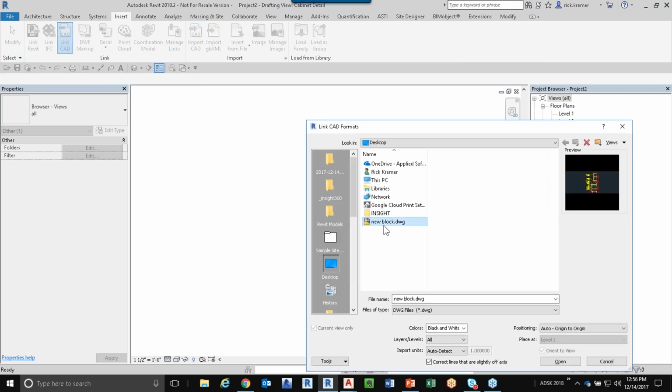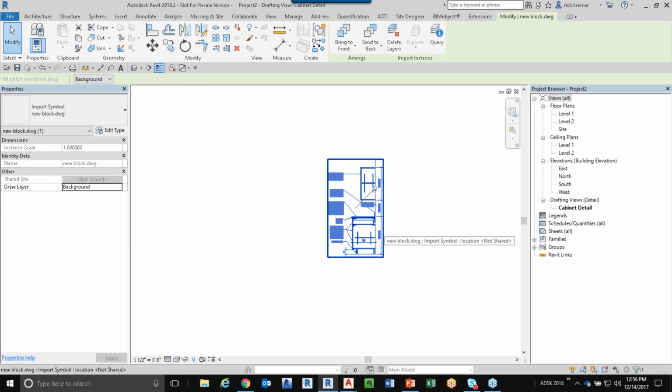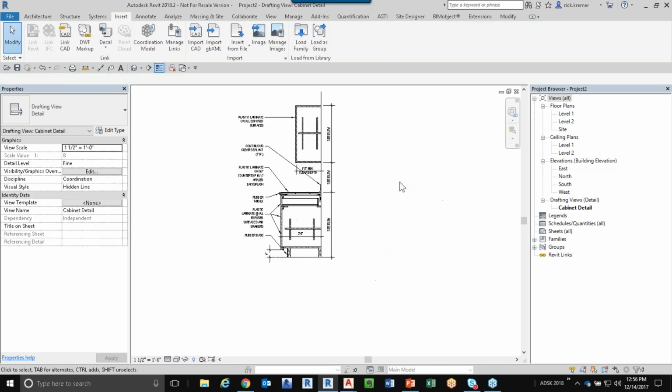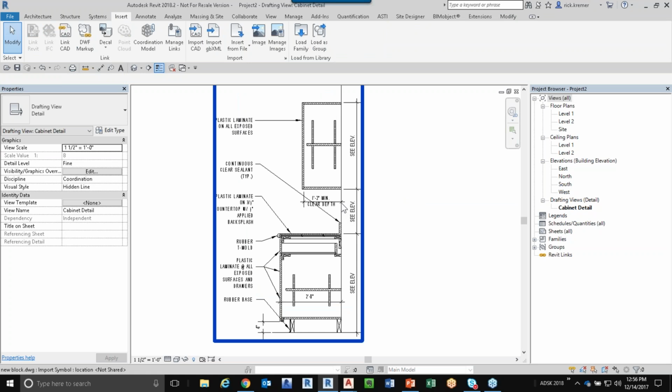The reason why is when I do that, it basically keeps it in this little envelope of information. I'm never going to explode it, and it's going to stay right here in my drawing. When I look at starting to convert this, and that's the key, is converting the AutoCAD detail to something I can use in Revit.